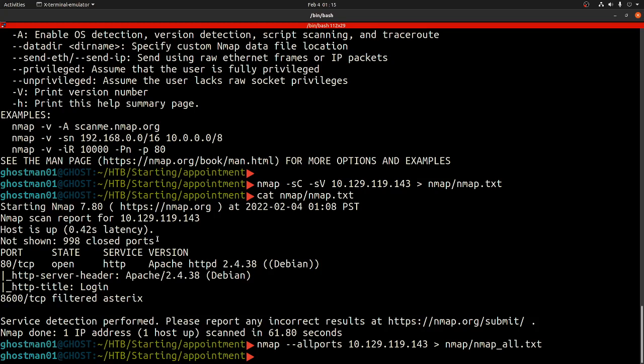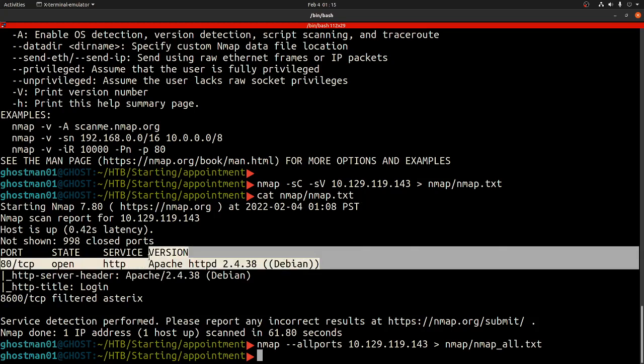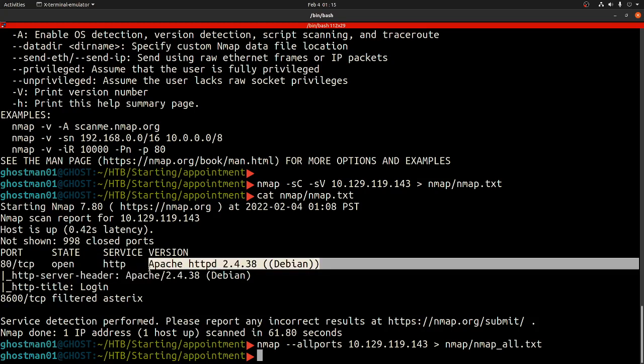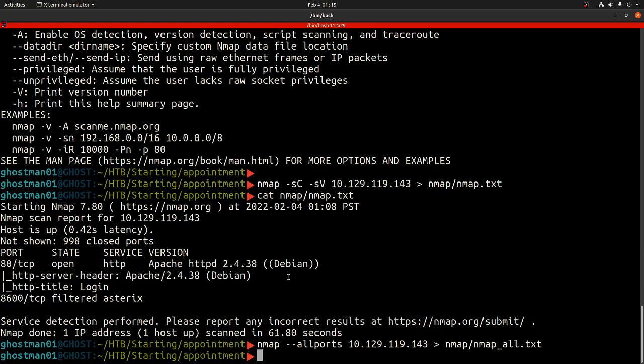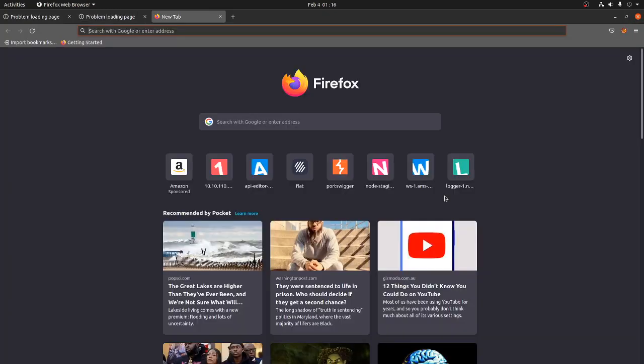Apache. Oh, you can see it here, the version of our Apache. This is the Apache version for port 80. Okay. So what can we do? First thing I want to check in nmap is the ports, 8306.